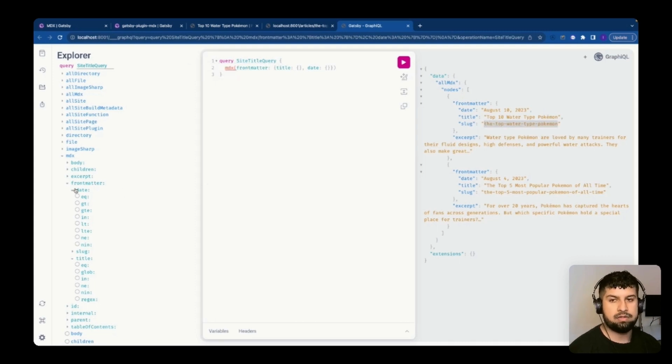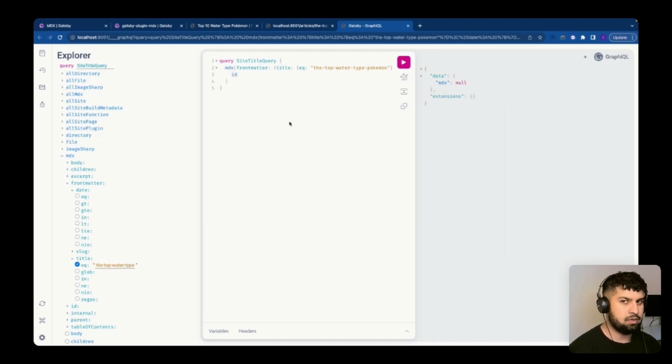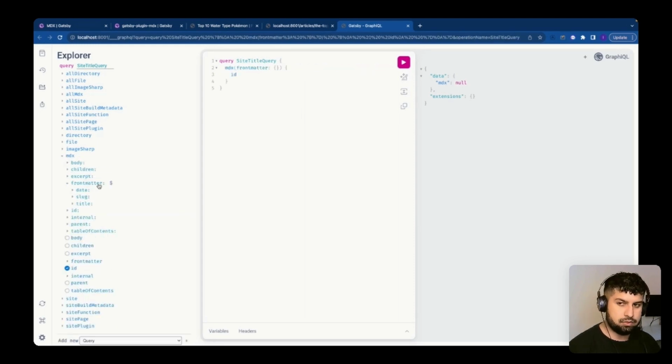And the date, what we're going to be doing with the date is to format it in the relevant way. But the title in this case will be the slug of top water type Pokemon. And if I press play, we don't get anything. So in the single mdx over here, what I want to do is filter out by the ID. So what I'm going to do is bring in code in here.